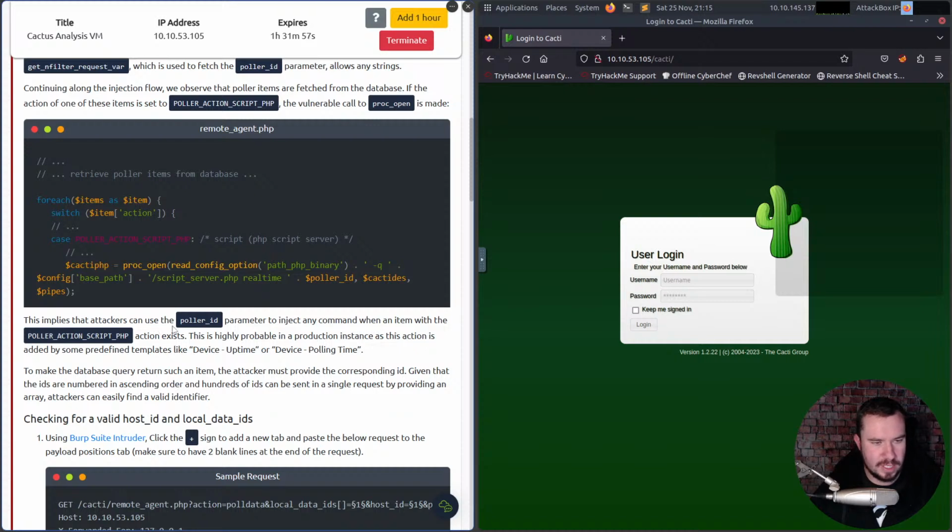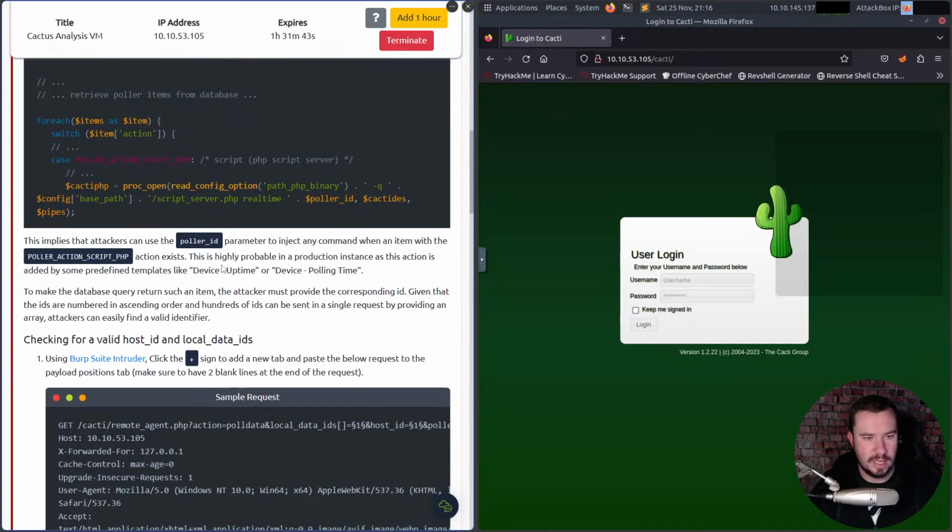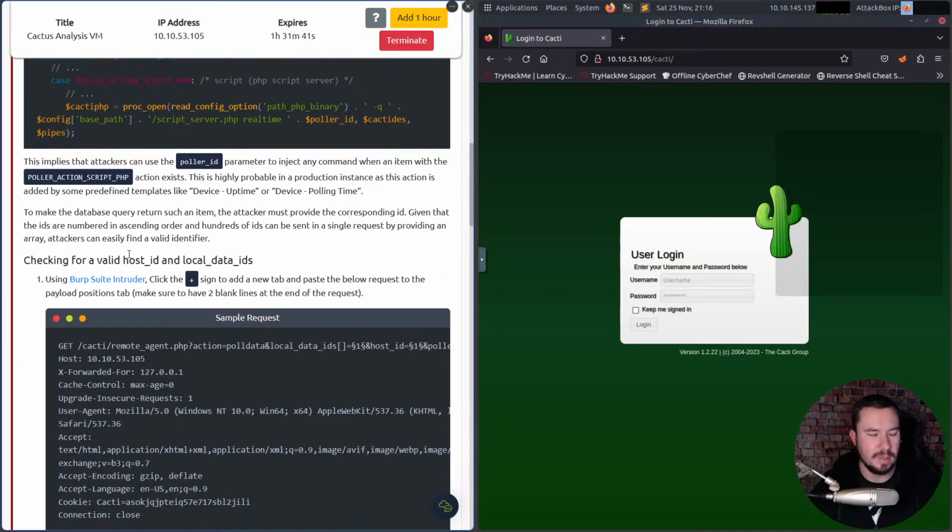This implies that attackers can use the polar ID parameter to inject any command when an item with the polar action script PHP action exists. This is highly probable in a production instance, as this action is added by some predefined templates like device uptime or device polling time. So it's not just random, like it's going to be there. To make the database query return such an item, the attacker must provide the corresponding ID. Given that the IDs are numbered in ascending order, and hundreds of IDs can be sent in a single request by providing an array, attackers can easily find a valid identifier.